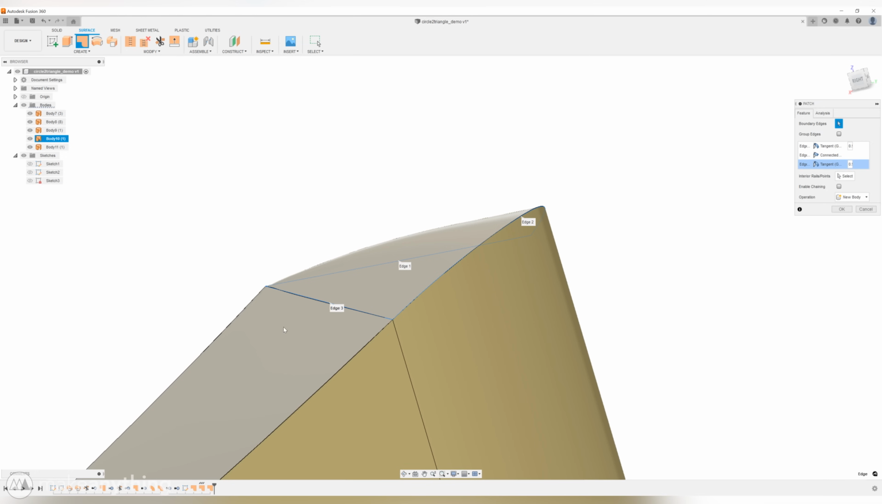This surface is bulging a bit more than it needs to, so we can go back in here and lower the weight value until it looks good. In this case, 0.3 works well.